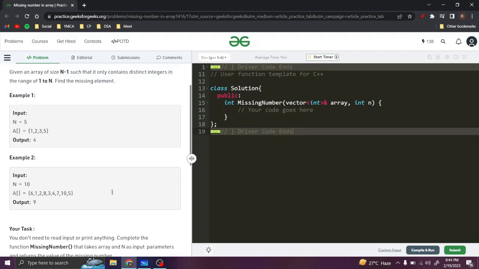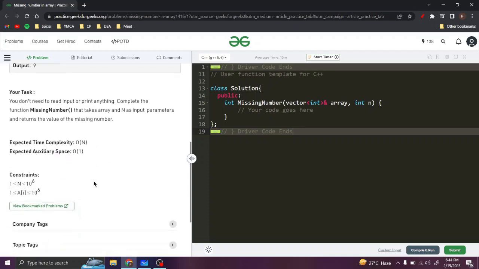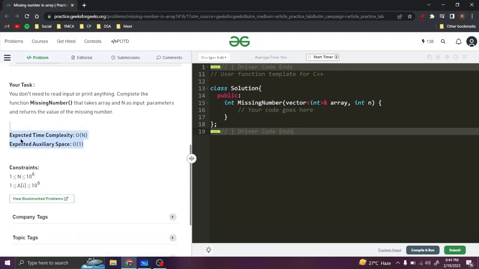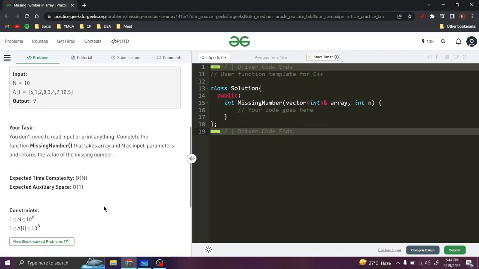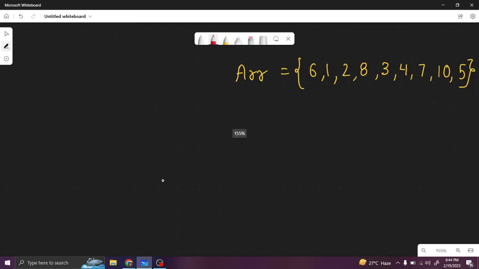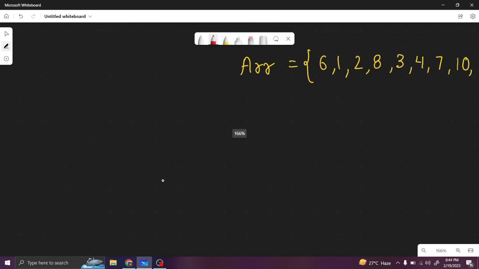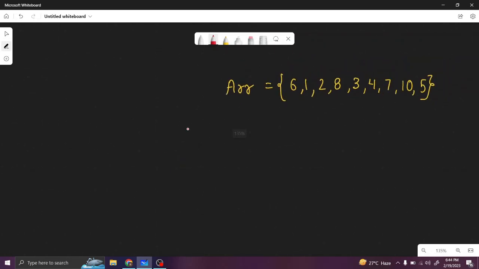Okay, so in the problem we have been given that the expected time complexity should be big O of n and the expected space complexity is big O of 1, which means that we have to optimize the solution until we get this complexity. Okay, so let's start the problem.